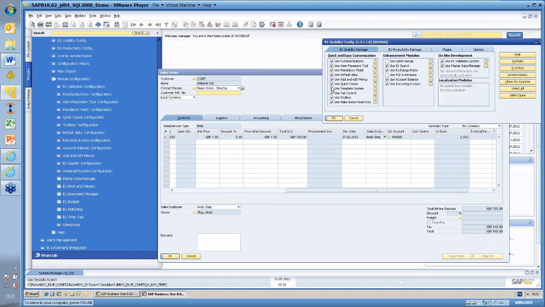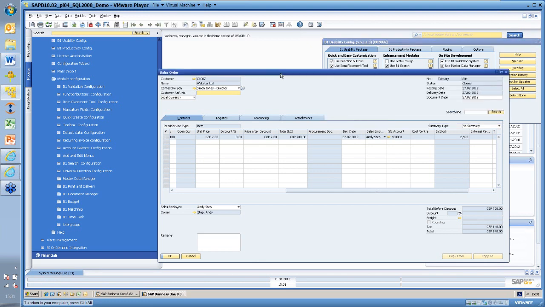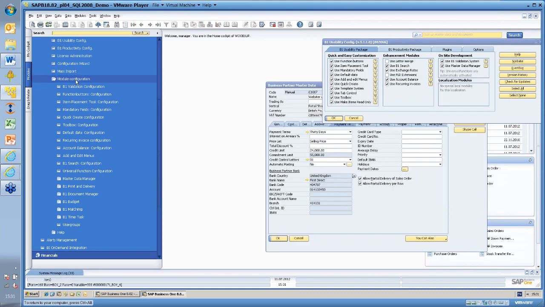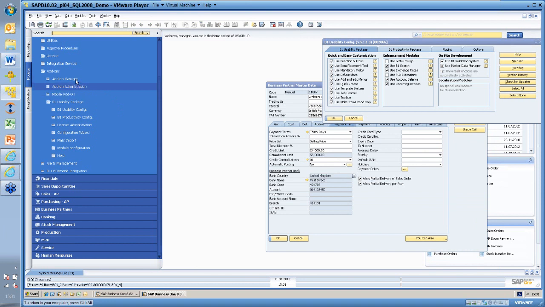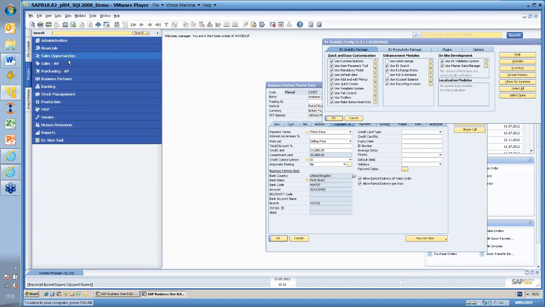All right, I've also got an add and edit menus option here. What this will allow me to do is to start to reconfigure the menus within Business One. And you can do this again at all sorts of levels. So if I just close this down a minute, these are the standard menu options that we have within Business One.